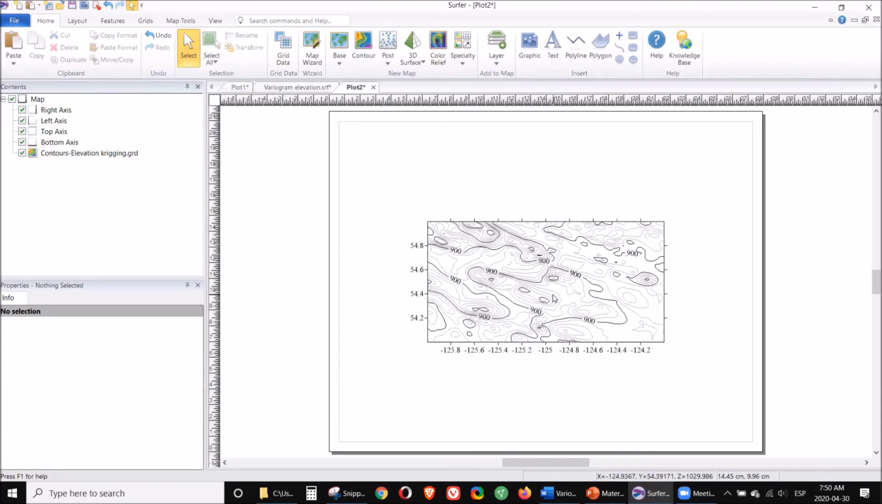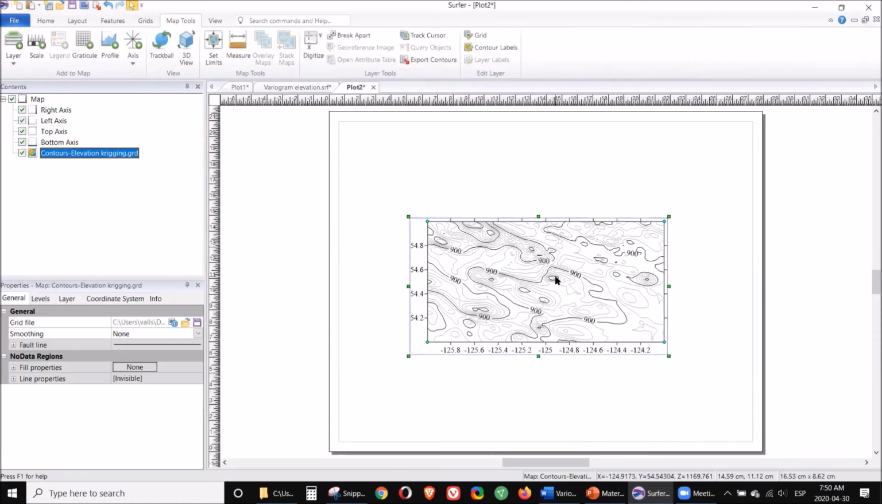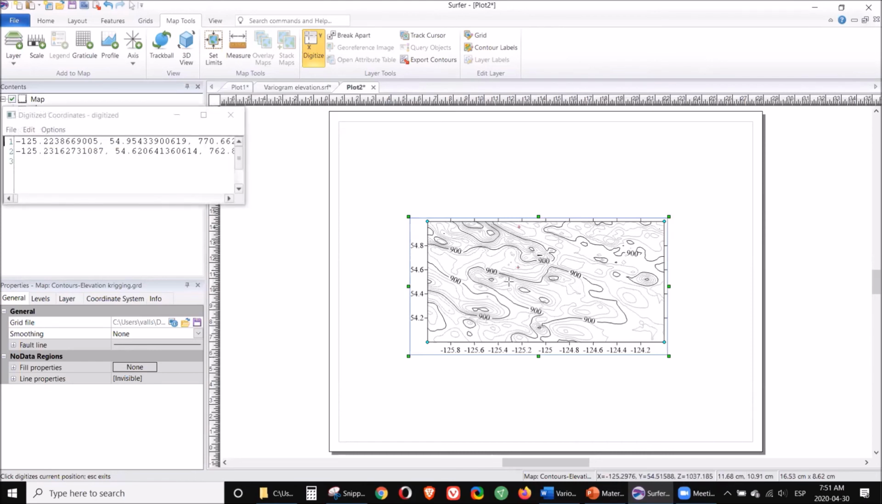Now, let's say that you want to have this data with a fault, okay? So how do you create a fault? It's very simple. You select the map, and then in Map Tools, you click on Digitize. And let's say there is a fault. Let's assume there is a fault like this, okay? So you click, let's say, first point, the fault was here, then second point, third point, and fourth point. So we have 4 points.